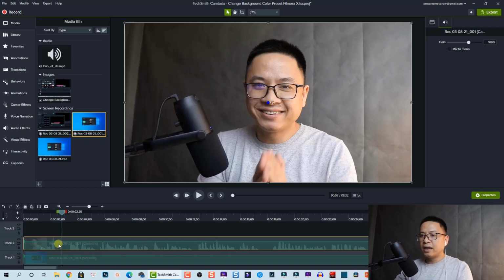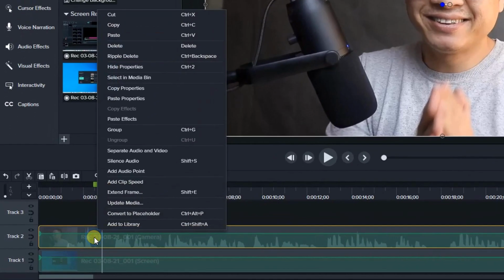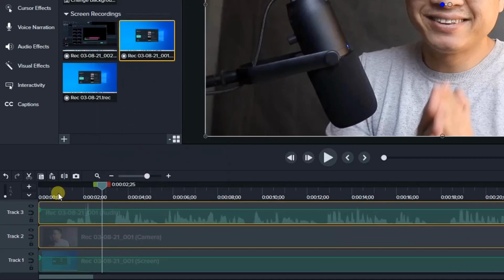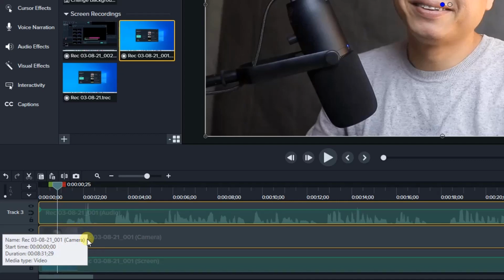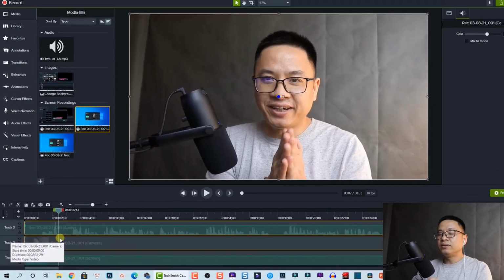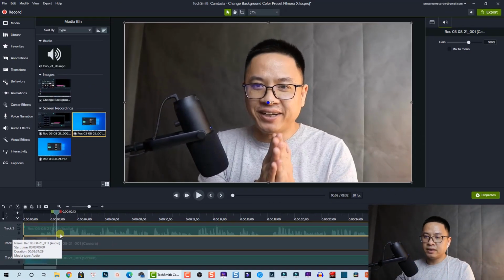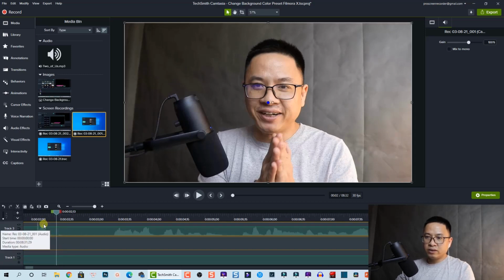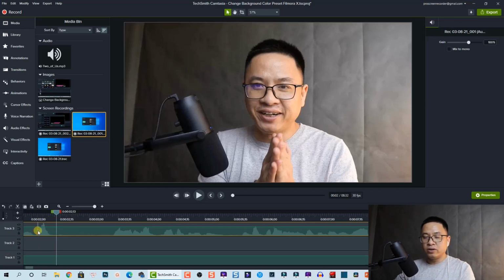Okay, so firstly we need to separate the audio from the video. To do that, we can right click and select separate audio and video. Now we are going to listen to the audio and watch the video. So this is 3. You see here the audio waveform showing that the number 3 should be at this position. This position is for the video, and we need to select the audio track and move to this position.